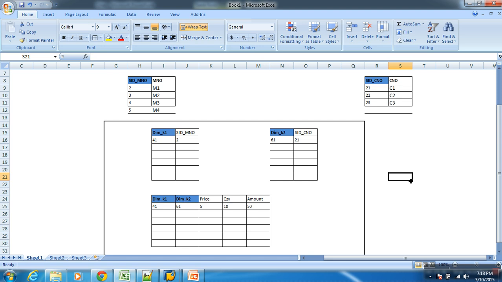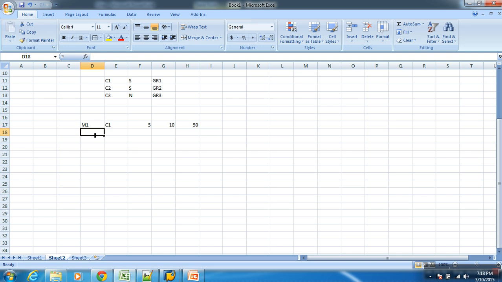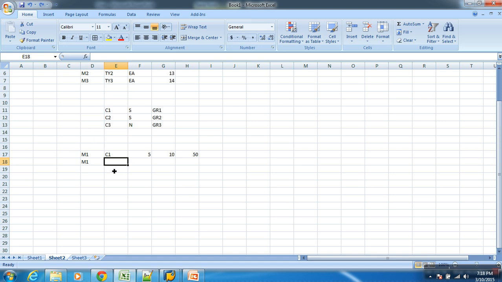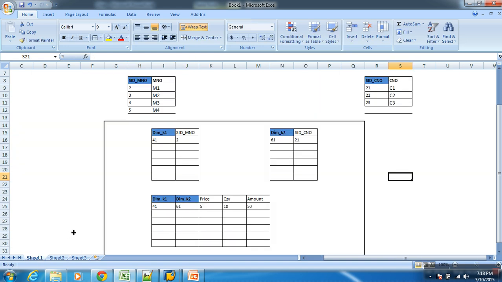This is the concept. Okay? Next, M1, C2, 6, 4, 24. Let's say this is another transaction performed. Now, if you load this into the cube, how does it get inserted?